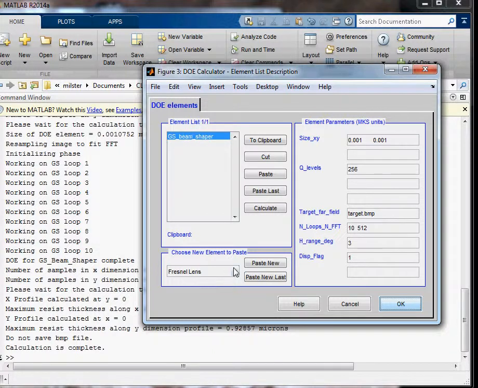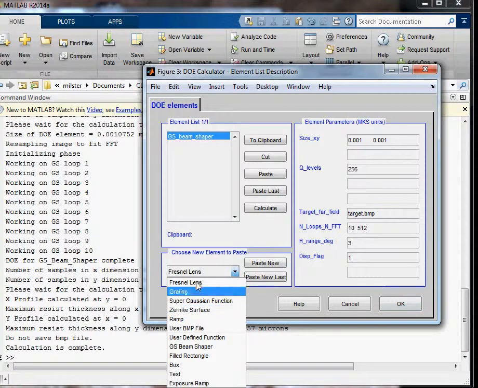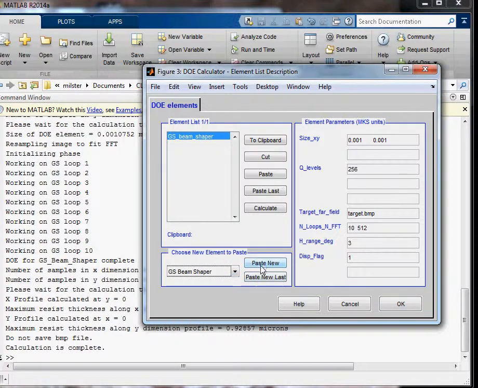as it's already done here from the drop-down menu. I'll add another one just to show you how to do it. The Gerchberg Saxton beam shaper, paste new. There's how you do it. So we don't need two of them, so we'll just keep one and use this guy. And over here in the element parameters, there's the size, which actually will change. So this really doesn't matter, it will be recalculated as you're working with some of the parameters.